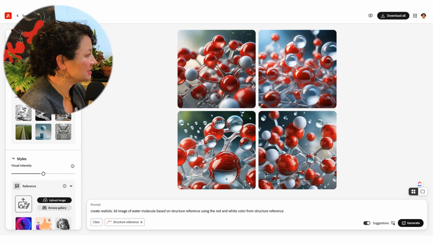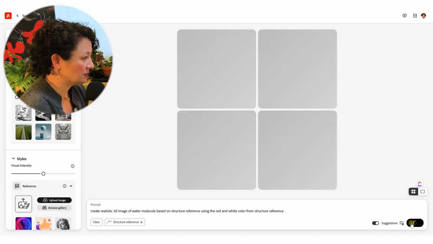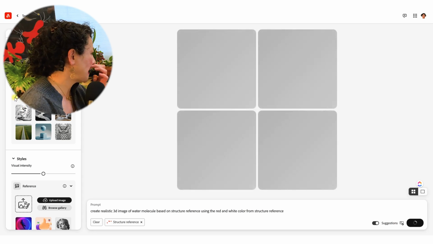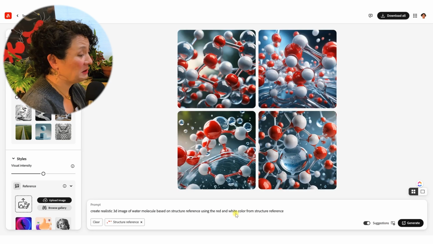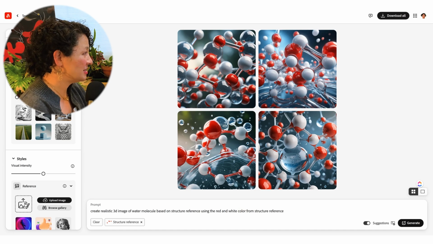Although before we do, let me see what happens if I back off the strength of the structure reference. Let's see. So I went almost all the way down to nothing. So I don't know if it'll go back to the somewhat, oh, that's actually not that bad. Interesting. Maybe all we needed to add in was the red and white color reference, and the structure image isn't actually helping us much. I don't know. Let's put it in the middle and see what happens.